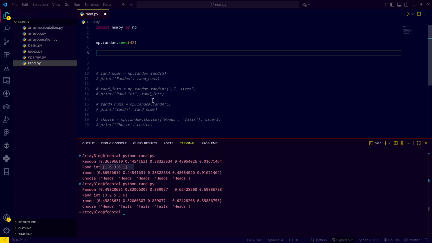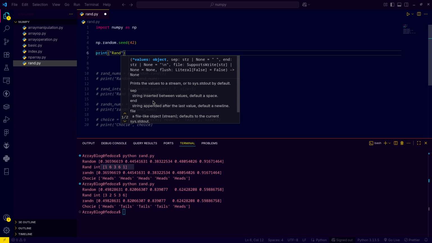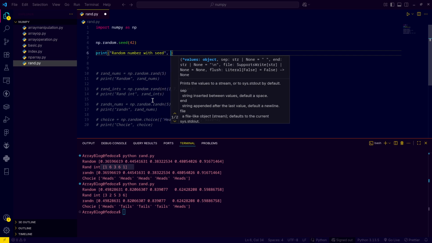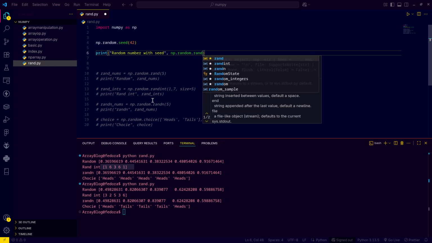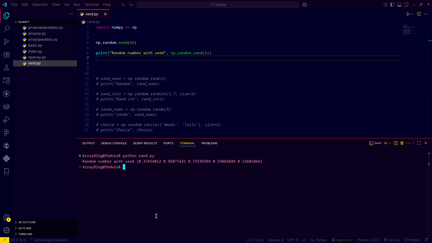So let me print this. I'll print "random number with seed", and we are going to say np.random.rand, and then we're going to say 5, right? And we'll run this and see what it prints. So we'll clear this and run this. See, it's a random number with seed, that is 0.3, 0.8, and the size is going to be 5, right?